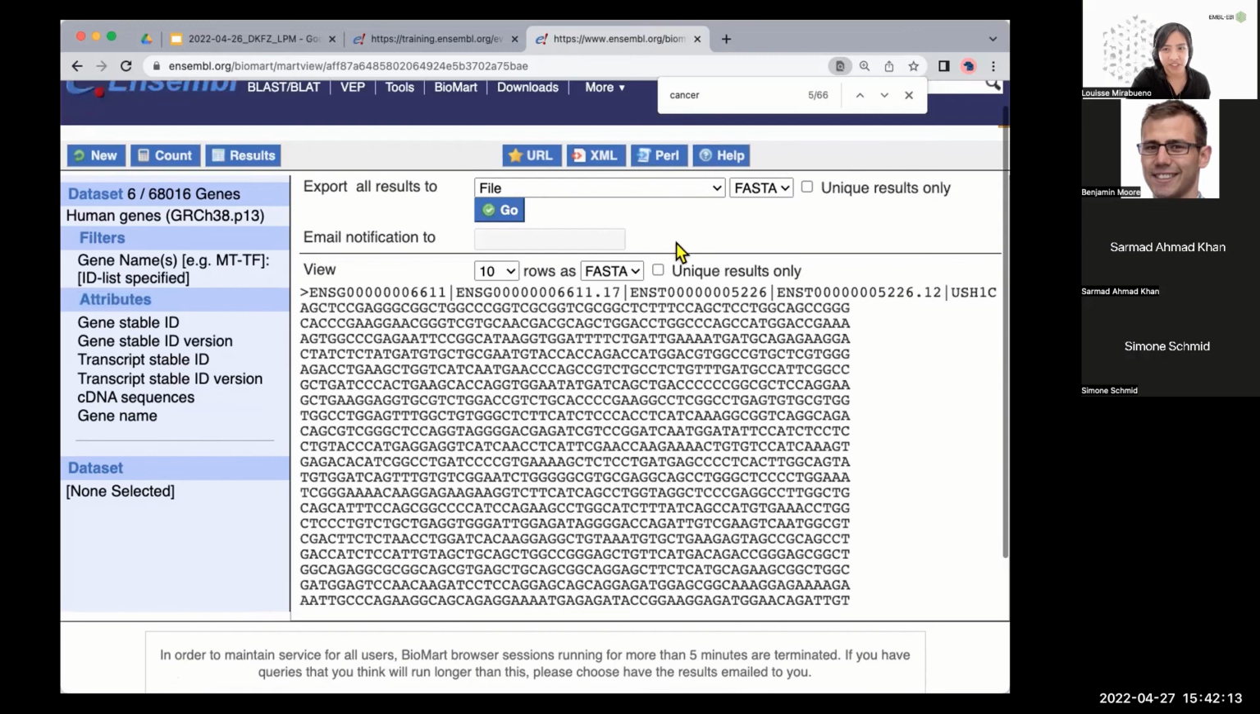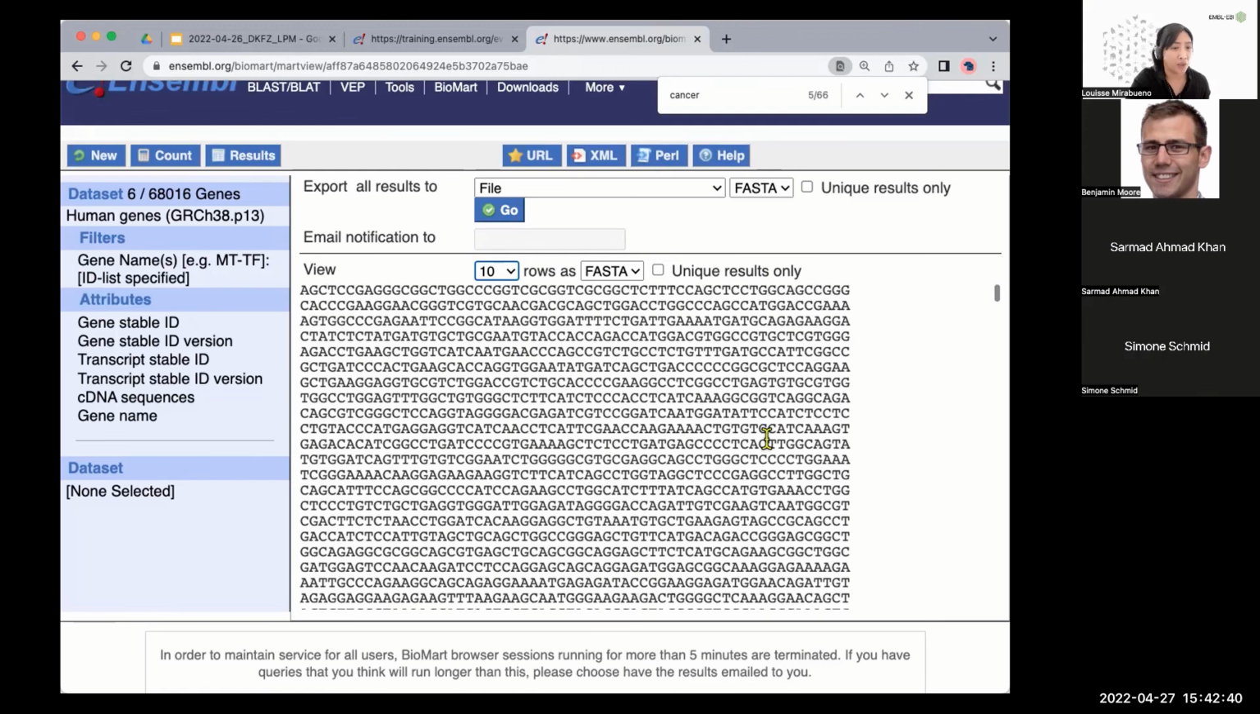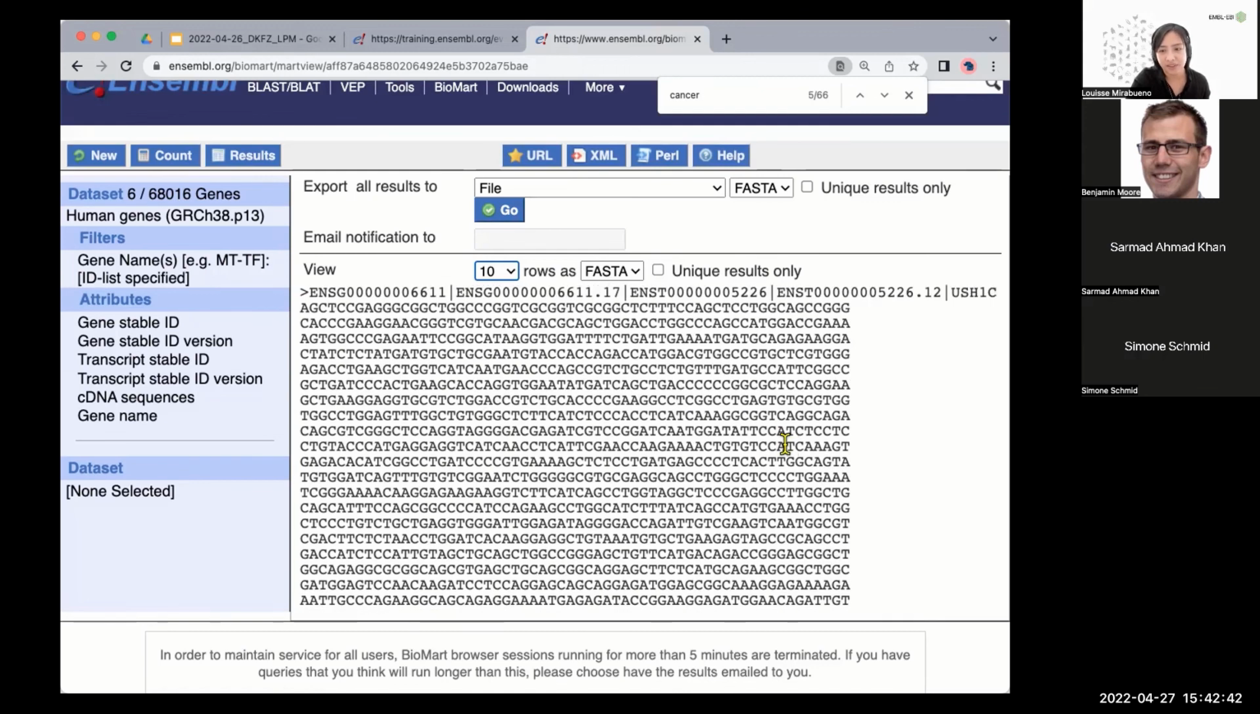And this will update the results window here on the right. So you can see it comes out as a FASTA format. And again, it will only show the first 10 rows of the entire data table. You can choose to view them all again. I'm not going to do that because you already know what it looks like, but I just wanted to show you how to extract those sequences.